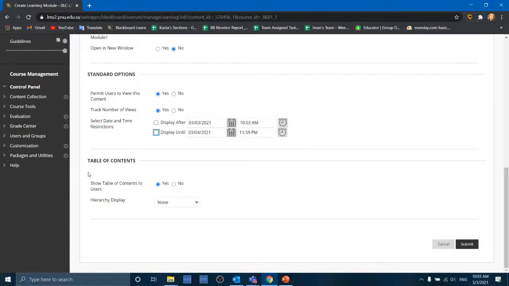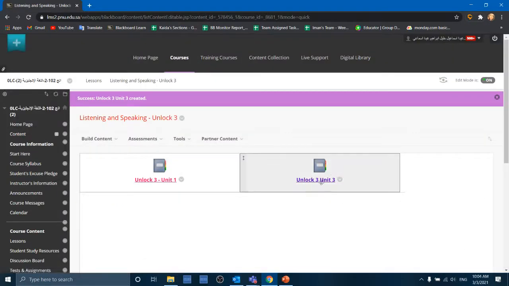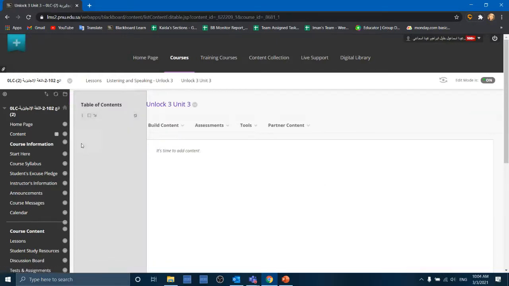Do you want a table of contents, numbered like 1, 2, 3, 4? Yes, and choose the way that you want to display it. For me, I will go with letters. Now I'll click submit. As you can see, I created my learning module here. Now I'm going to click. Okay, so this is your table of contents, and this is where you will add your items.